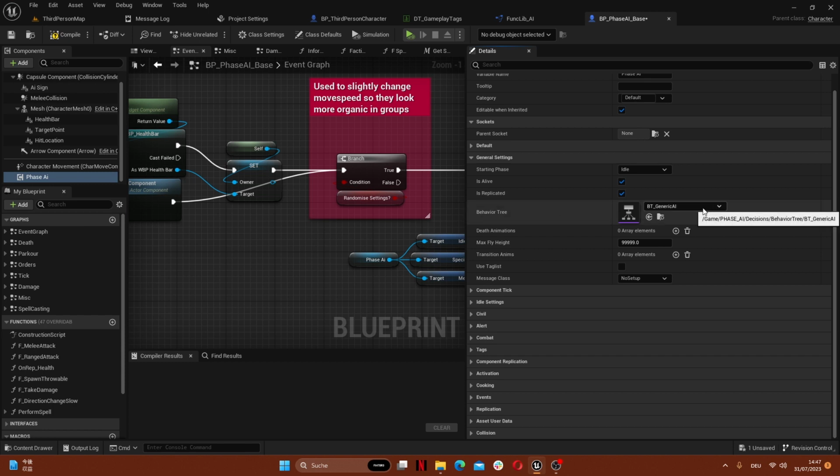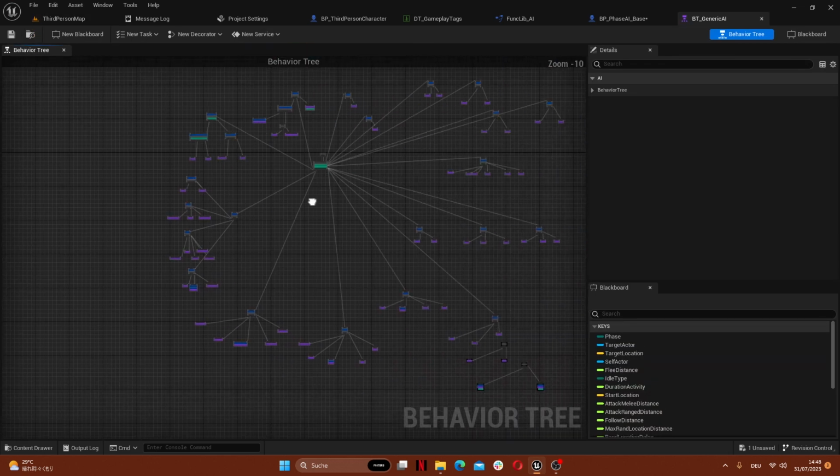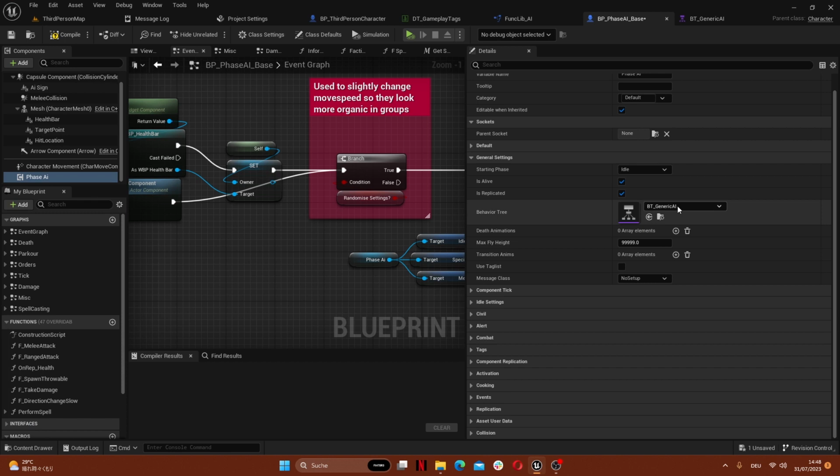Then behavior tree. All these phases lead to a behavior tree where the decisions are executed. And you can make several different behavior trees. That means even if everything else is exactly the same, the behavior tree can have different executions inside. Let's open this real quick. Here, you can change these things and they will behave differently, but that's a separate tutorial at another time. But you can change that.